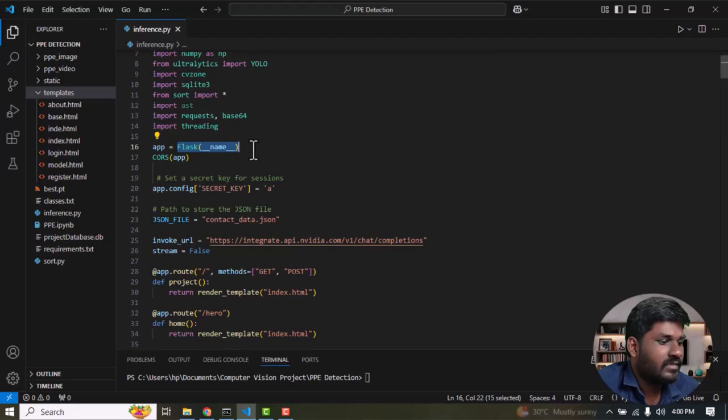Then initialize the Flask framework. Then create an object for Flask, which is assigned to the variable app, and it is used to prevent CORS policy errors.